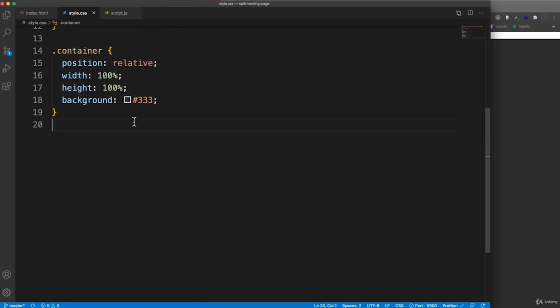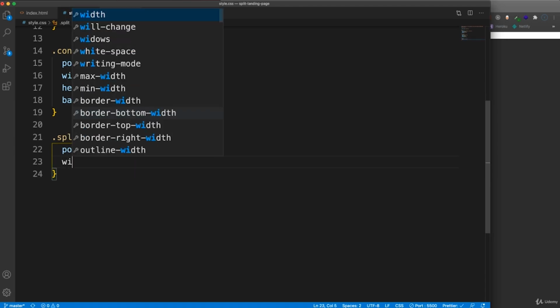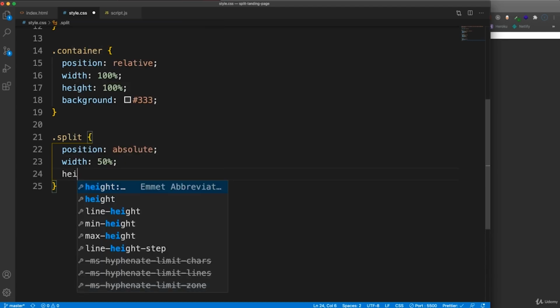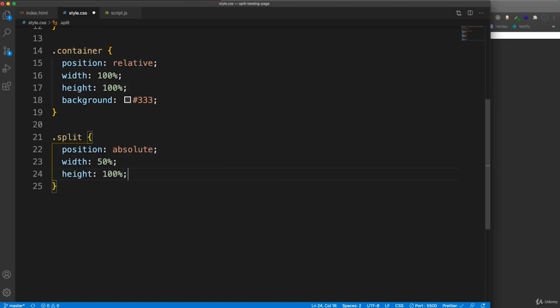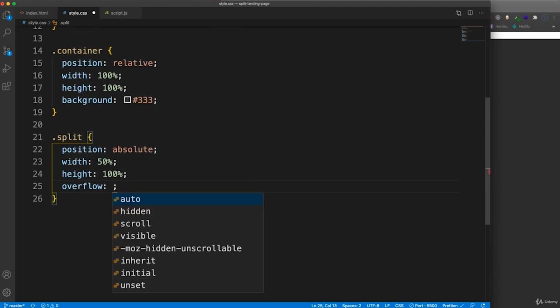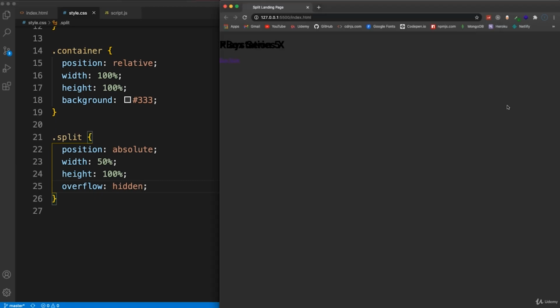Now for the split, remember both sides have a class of split. So we're going to position the split absolute within the container, and the width is going to be 50%. So each one will be 50%. The height will be 100%, and the overflow, we want that to be hidden. All right, so now it's positioned.